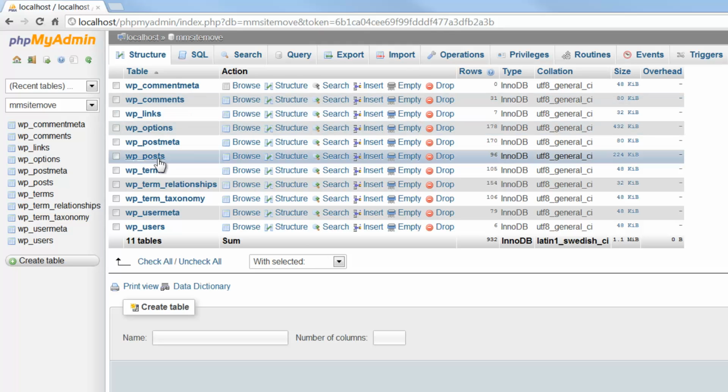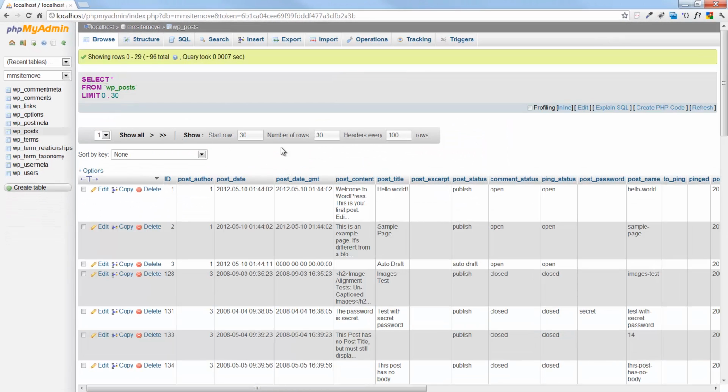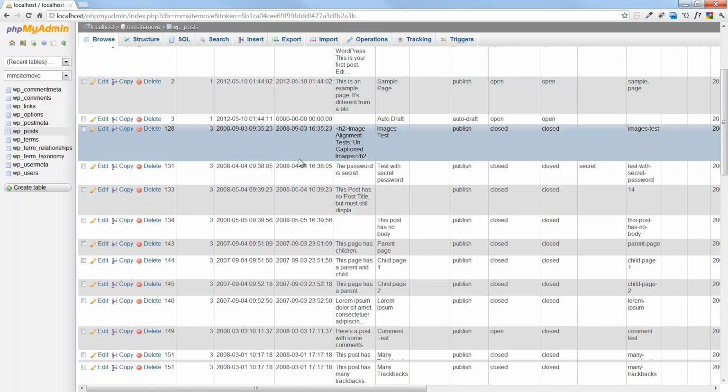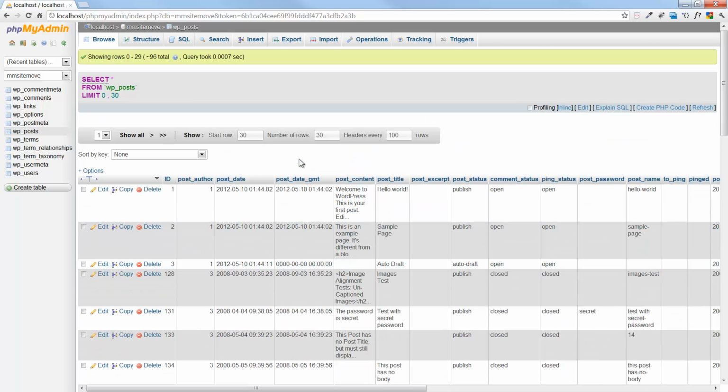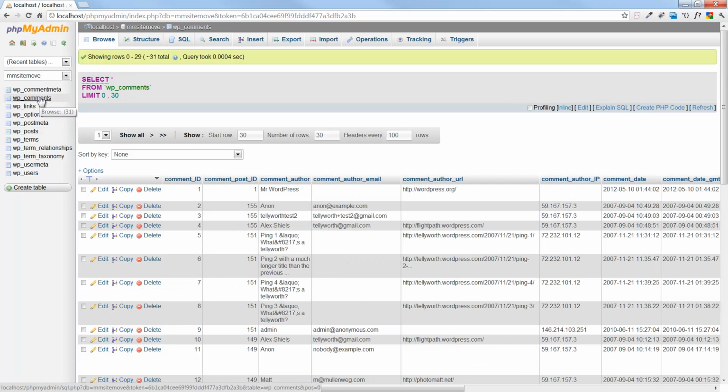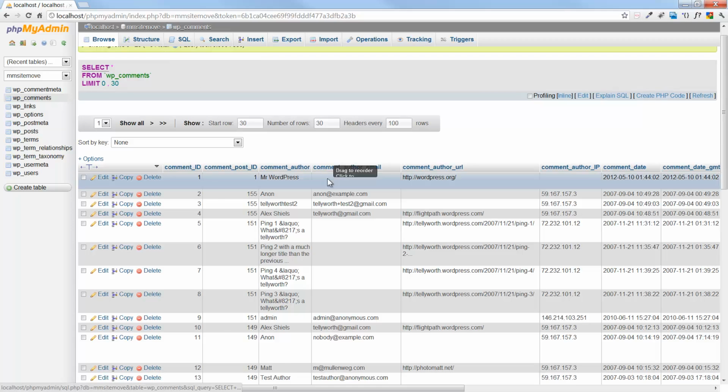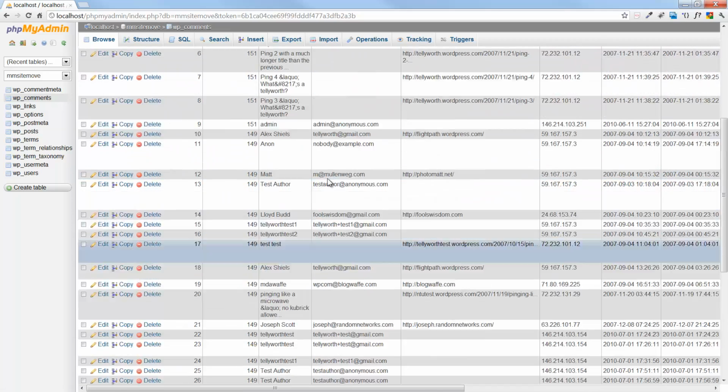If I look at the posts table, notice it did a select star from posts. Here is a whole bunch of posts, and you see there are 96 actual posts. Then if we look at the comments table, same thing, select star from comments, you see there are about 31 comments, and here are the actual comments that are out there.